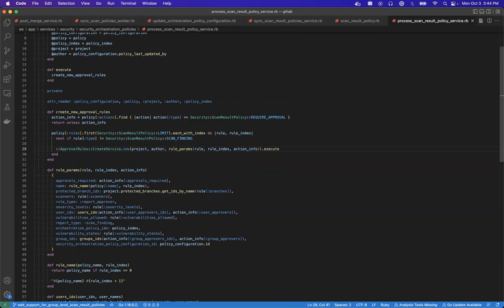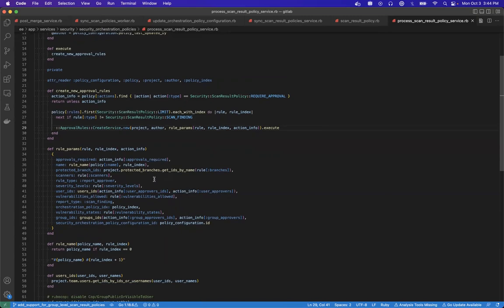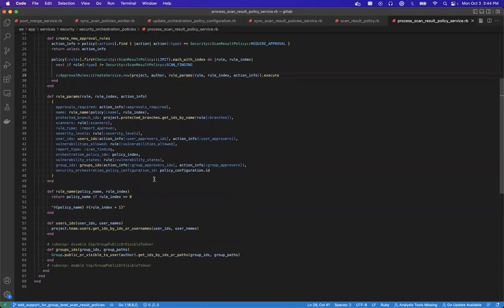So here we are going from the YAML file from the repository into the database by creating approval project rules. The database name is a little bit different. It's approval project rules, sorry. And it's grouping and generating the approval rule based on the YAML file.